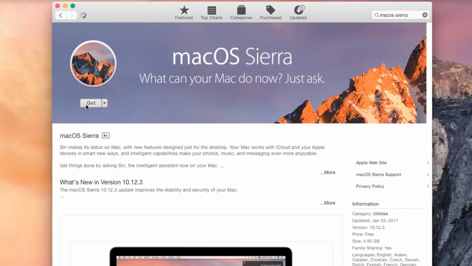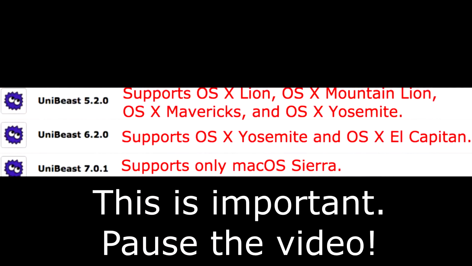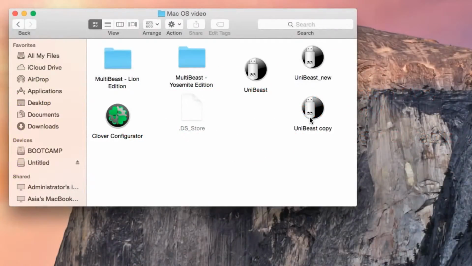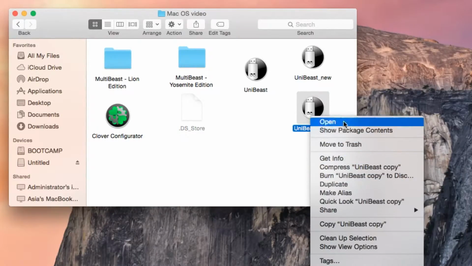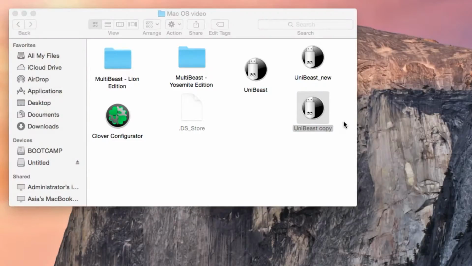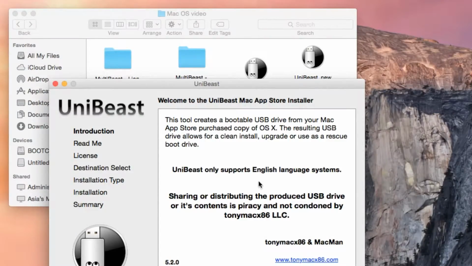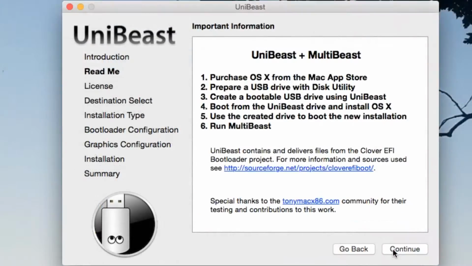This time, you'll need to download the correct Unibeast version. I have multiple links in the description for everything you need in this video, so just go ahead and find the macOS version you're installing and download it. Once it's finished downloading, unzip it and find Unibeast, then hold Control and click it. Then press the Open option. You'll need to do this or else it won't run. Give it permission to run, and you should be greeted with a screen that looks like this.